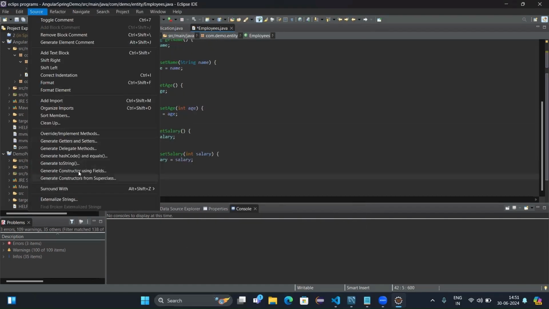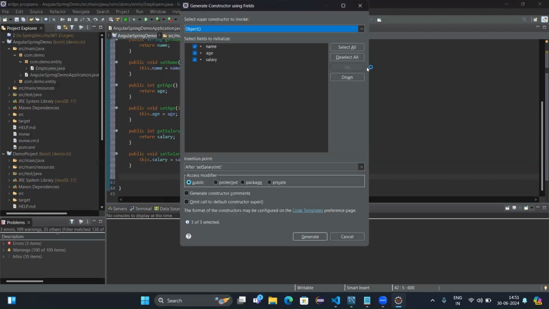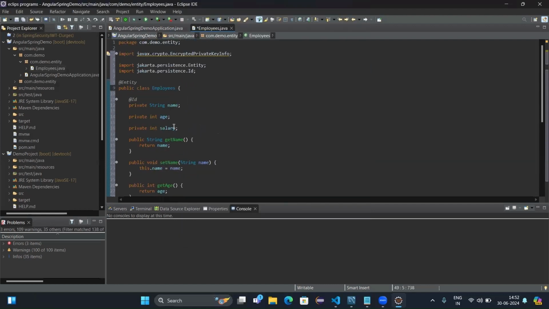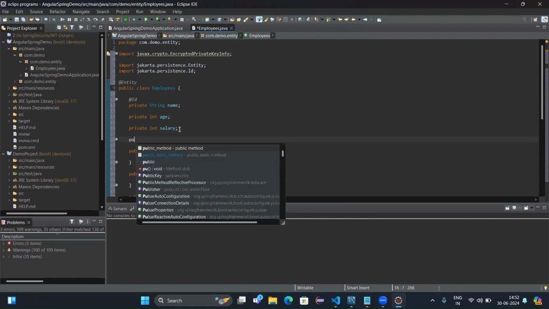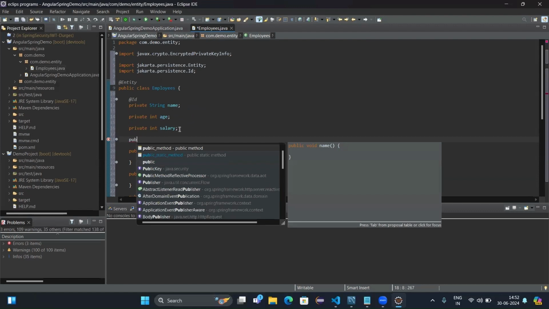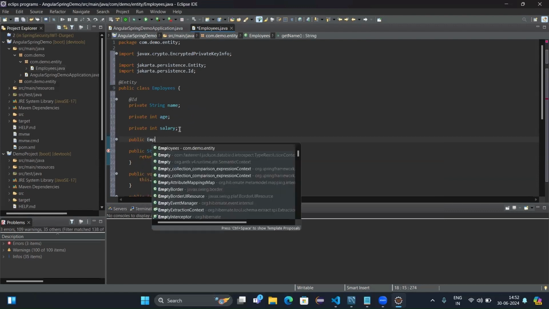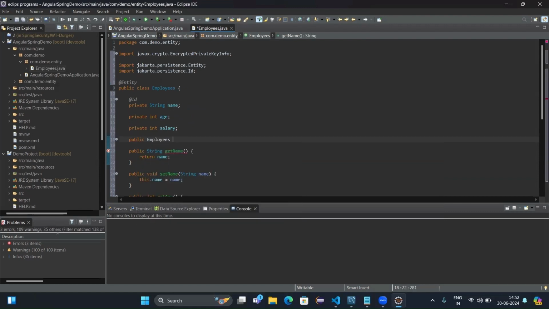I also want to generate the constructor. So here is the constructor with all fields. So this is my constructor. This is my getter and setter. And I also want the non-parameterized constructor. Then public Employees. Okay.